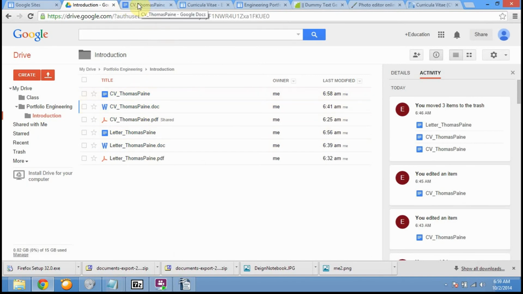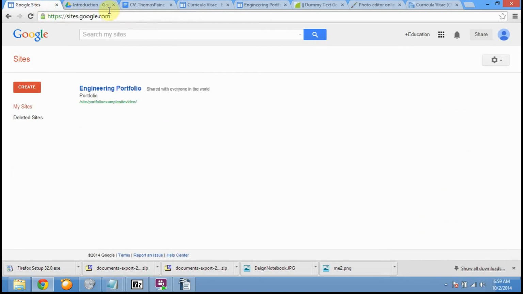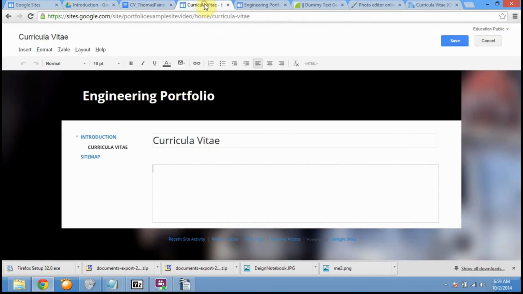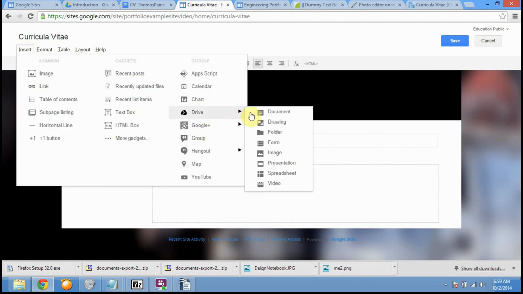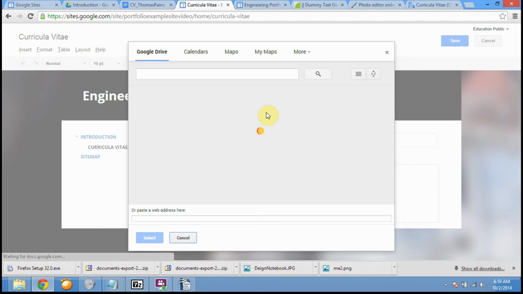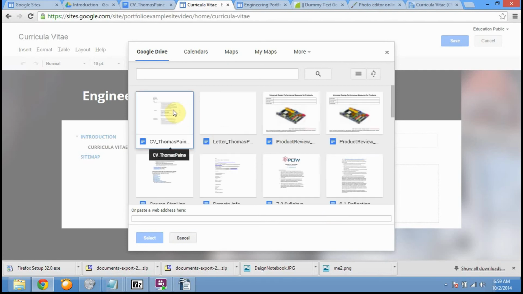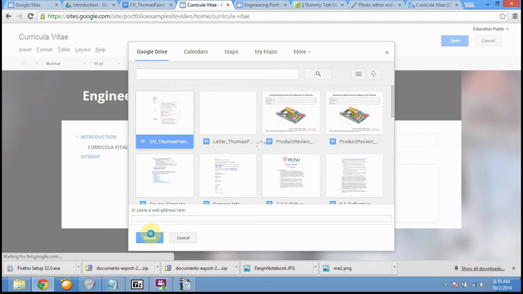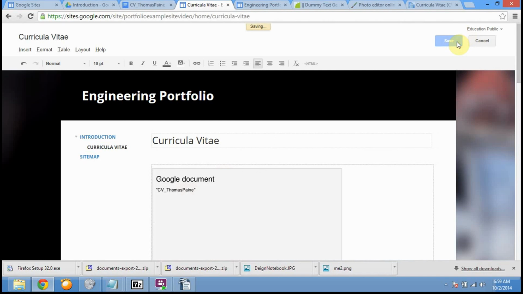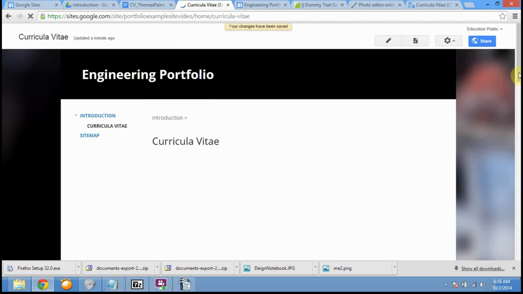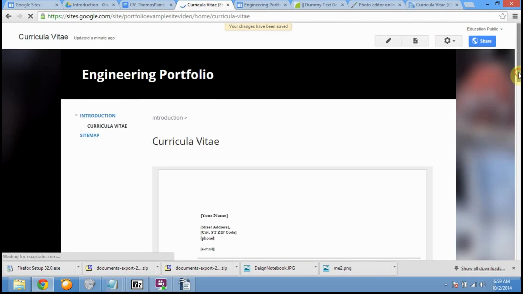Now we're going to go ahead and put it into our Google site. So we're on our page. Remember, we added our page here. We're going to click Insert. We're going to go to Drive, Document, and we should see it pop up right here. So we got our CV. We click Select. Okay, we're going to uncheck border, uncheck title, and we're going to make our height 2000, and hopefully that fixes the scroll bar issue. Okay, so now we have it.